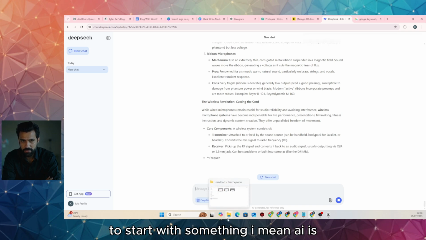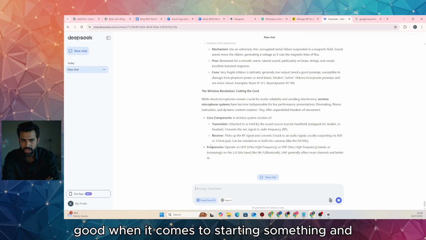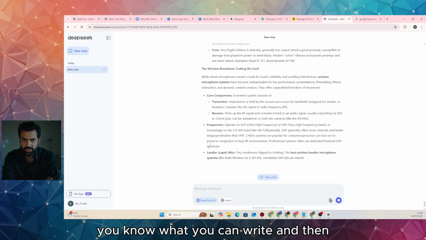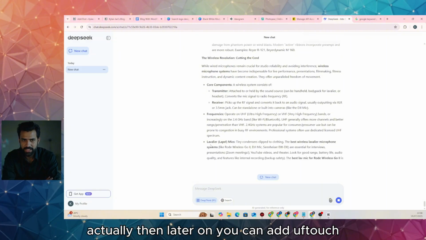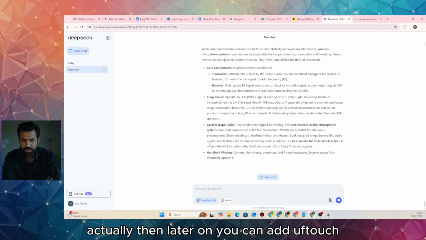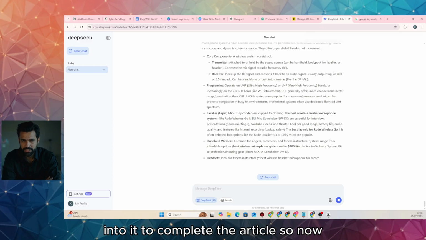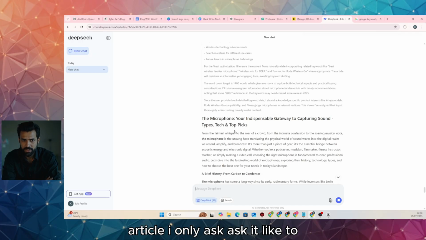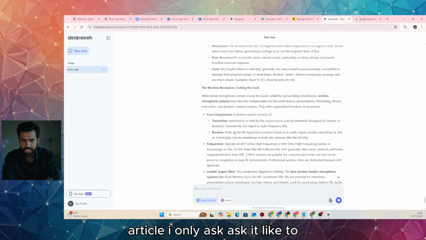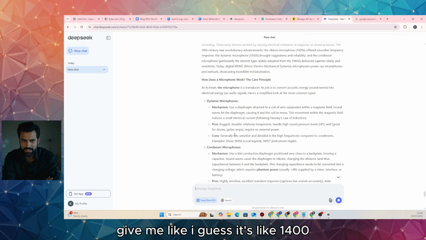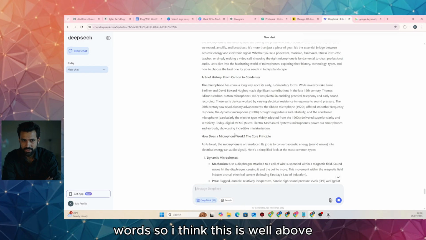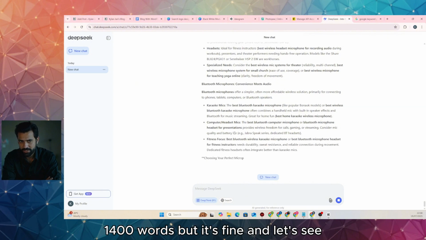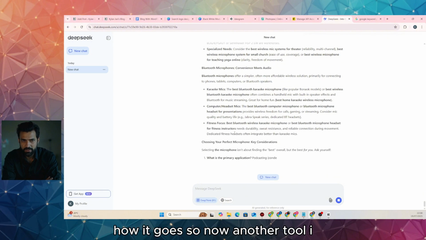To start with something, AI is good when it comes to starting something, when you can get an idea of what you can write, and then later on you can add your touch to complete the article. So now, for writing a long article, I only asked it to give me about 1400 words. I think this is well above 1400 words, but it's fine. And let's see how it goes.